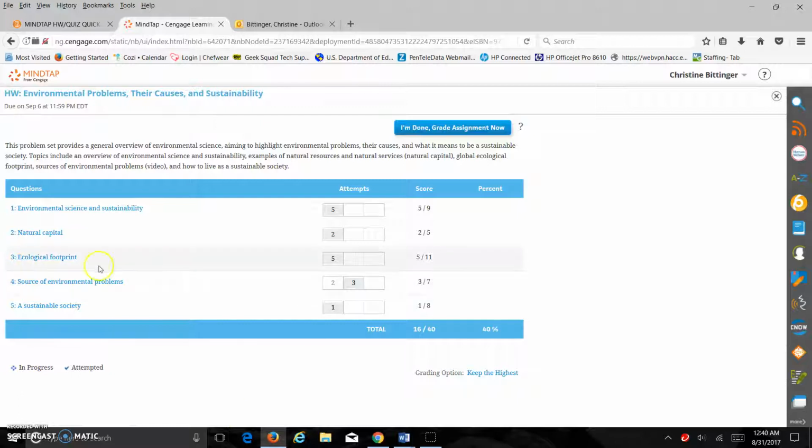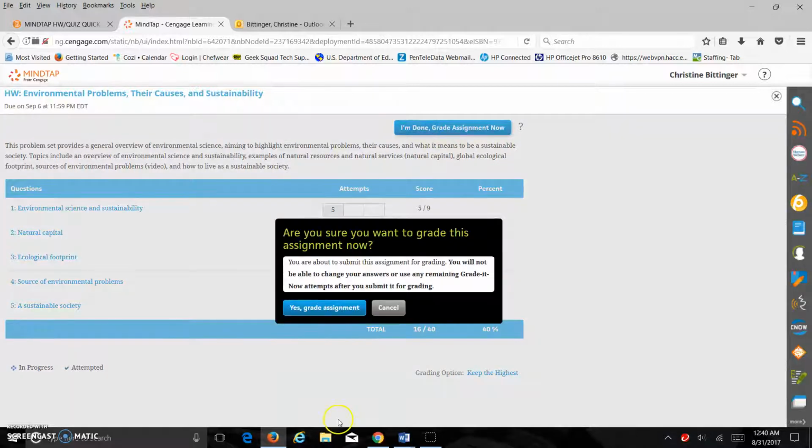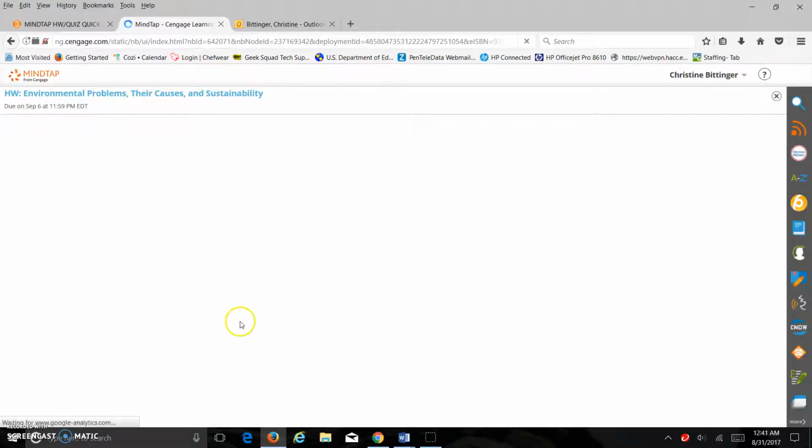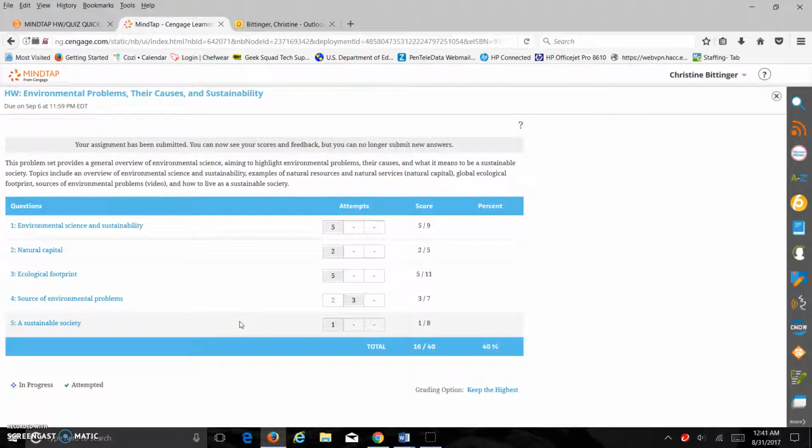Notice there's no time limit on this either. So once you're satisfied with your grade and doing the attempts, you click I'm done, grade the assignment now. And it states that you are about to submit the assignment. You will not be able to change your answers after you click yes, grade the assignment. So if you're done, click yes, grade the assignment. And it just submitted it to the professor for grading. Now you're done with this item. You can close it.